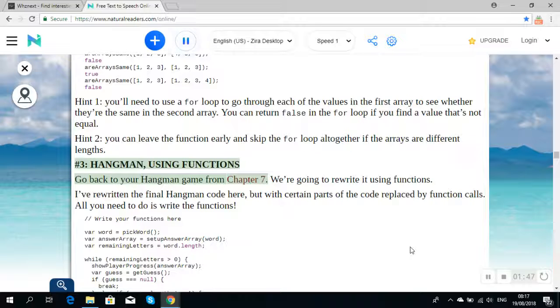3. Hangman. Using functions. Go back to your Hangman game from chapter 7. We're going to rewrite it using functions. I've rewritten the final Hangman code here, but with certain parts of the code replaced by function calls. All you need to do is write the functions. // Write your functions here.